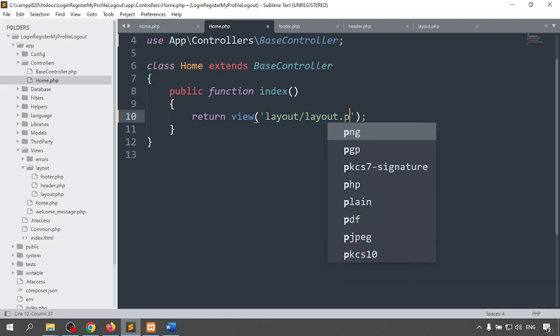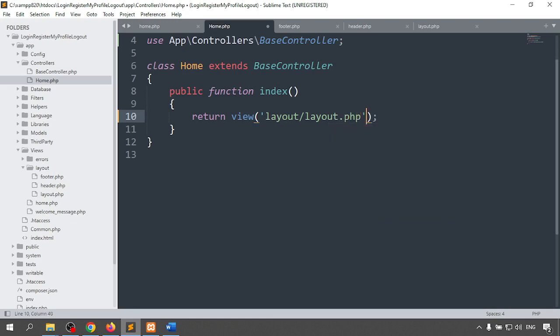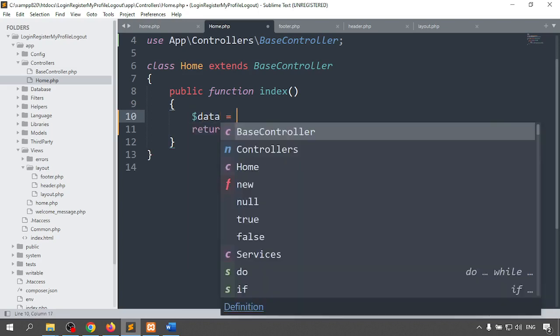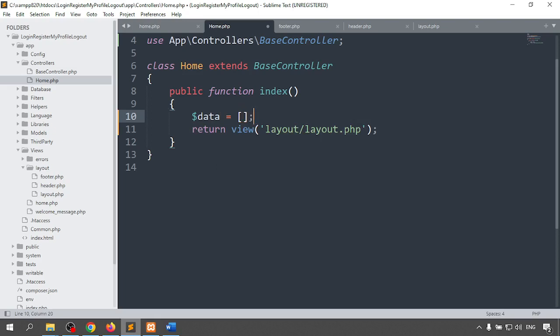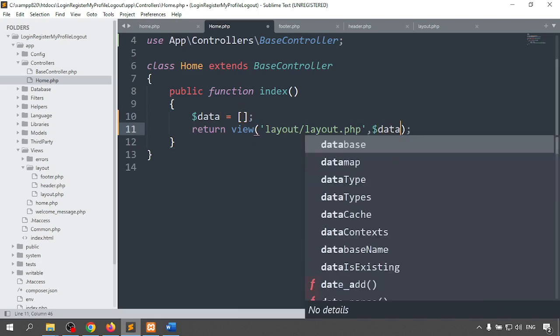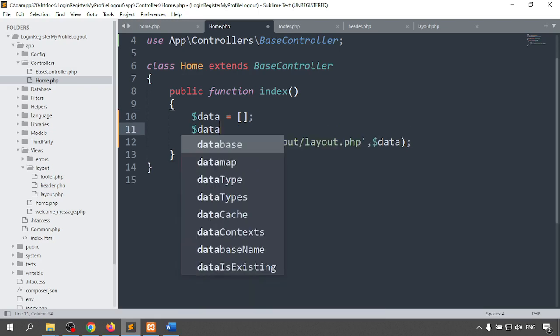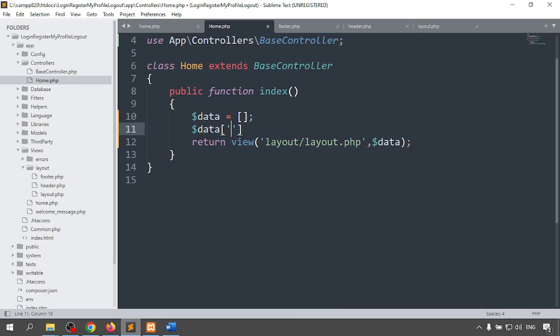Layout.php. I am calling the layout.php page here. The $data variable I'm going to define here, and here I'm calling that $data. All the metadata I'll define here in $data: page name. What will be the page name?